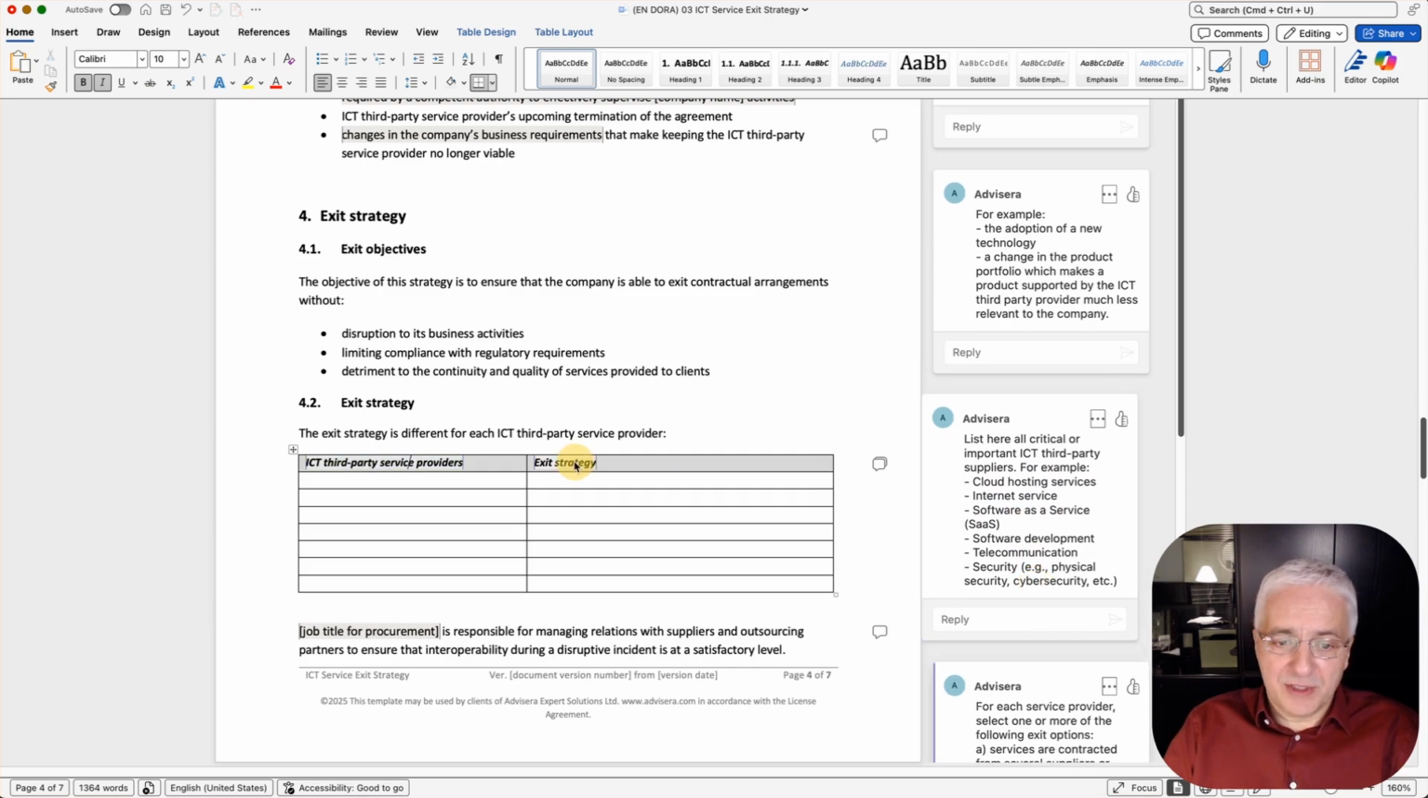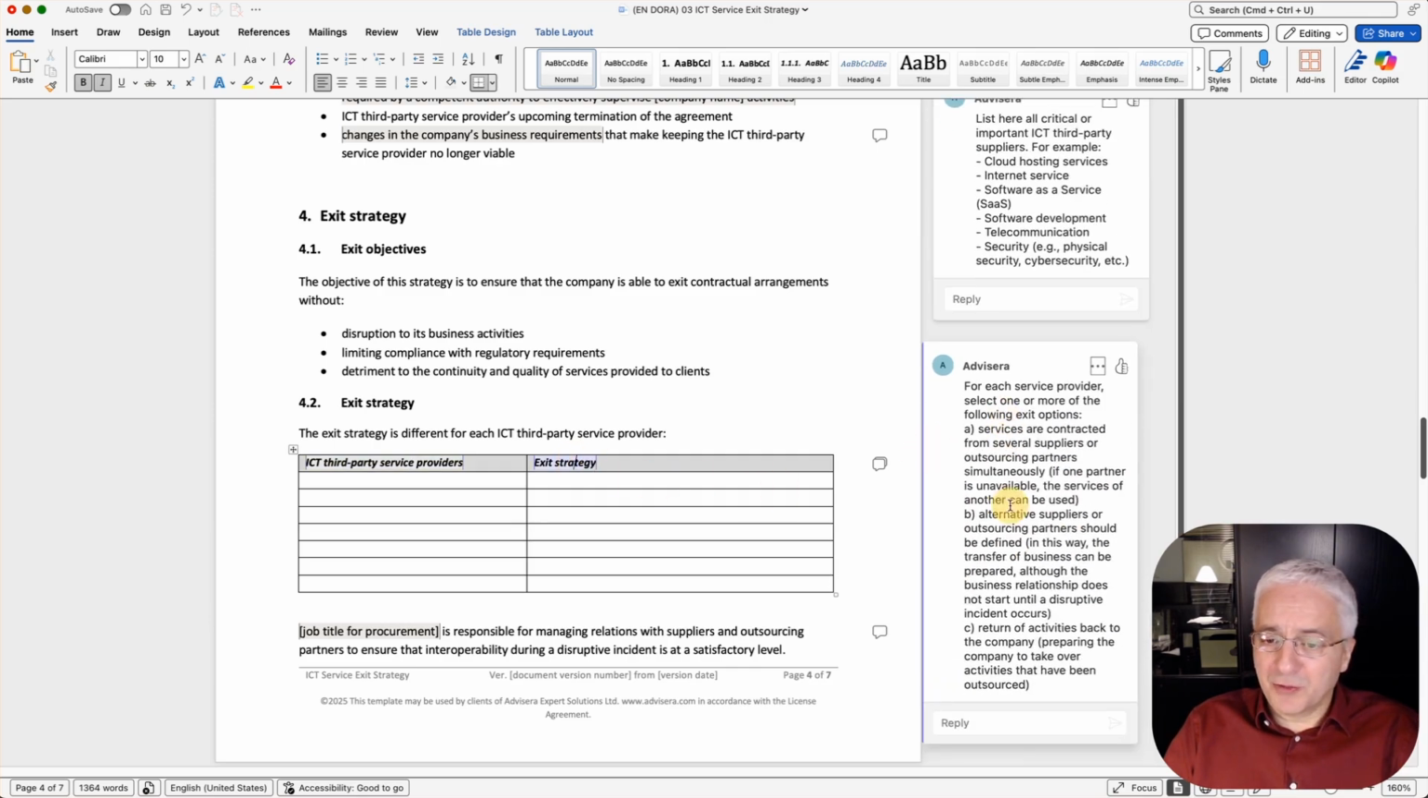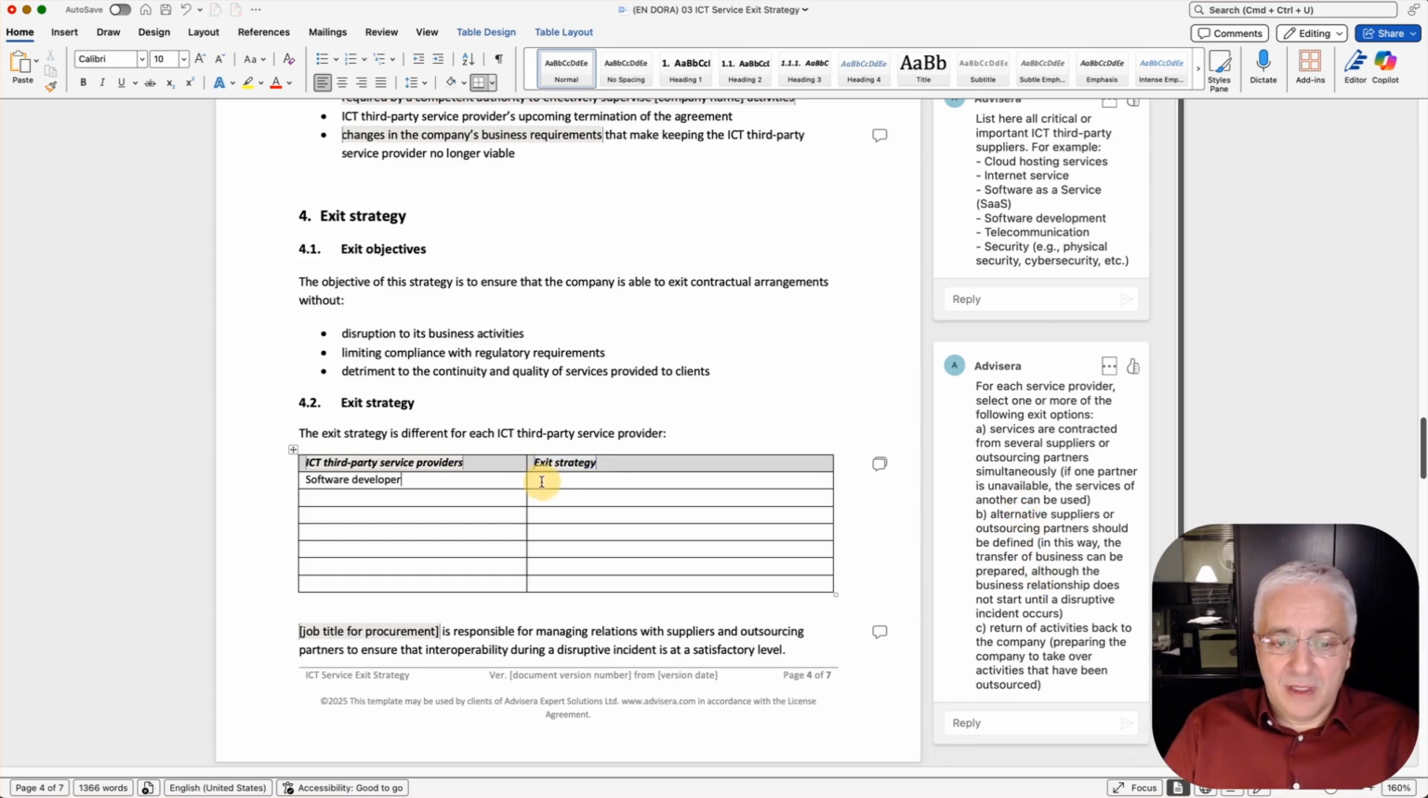And then for this strategy, you also have suggestions of what kind of options you could use. So going back to this software developer, and here as an exit strategy, let's say that you would take this return of activities back into the company. So a return of activities back to the company, right? And this is in general how you have to define the strategy for each and every one of your critical suppliers.